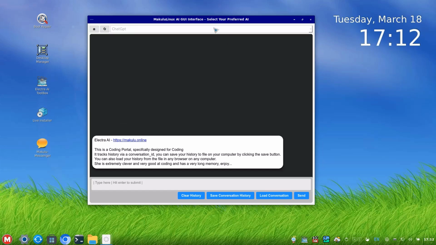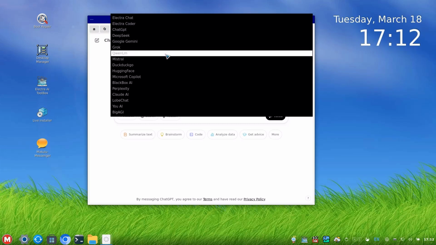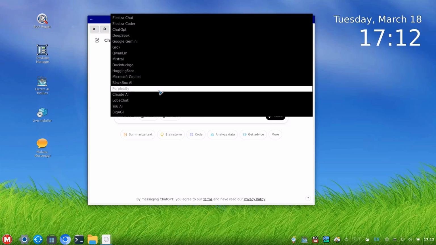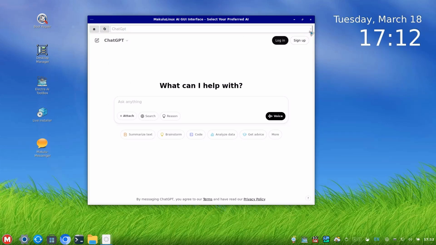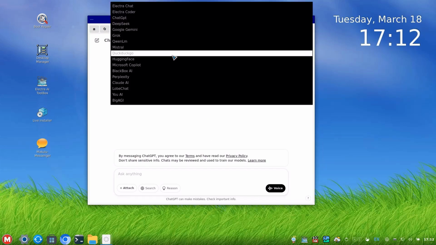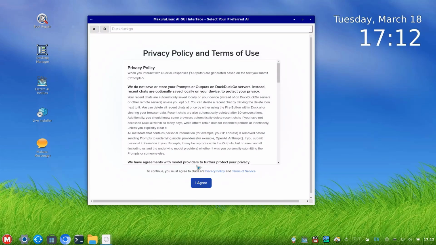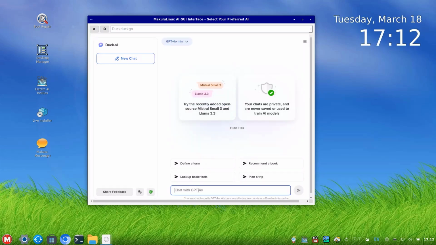You get ChatGPT, DeepSeek, Grok, Google, Qwen, Mistral, DuckDuckGo, Hugging Face, Microsoft Copilot, Blackbox, Perplexity. It's all here. All of the major AIs are here, and you can switch between them. I can just talk to ChatGPT, hello. If I want to use ChatGPT and go to DuckDuckGo, for example, now DuckDuckGo loads. Click start, agree. Choose the model, GPT-4o Mini, and then just hello.